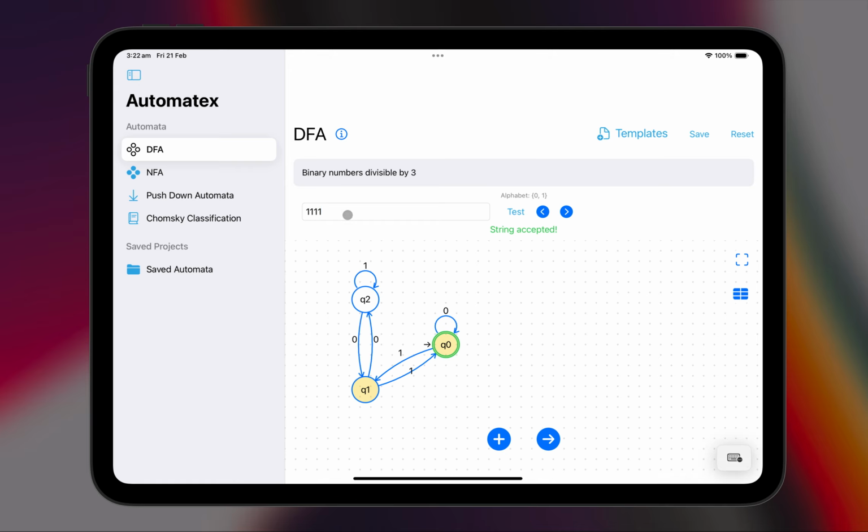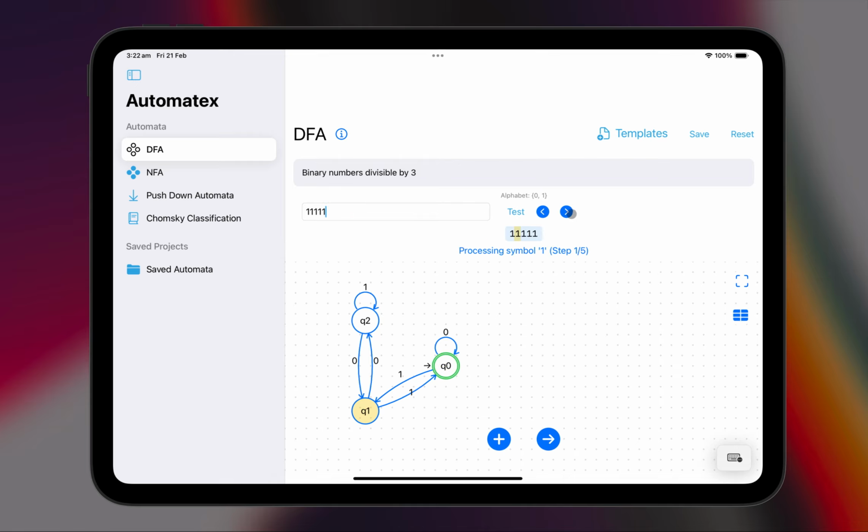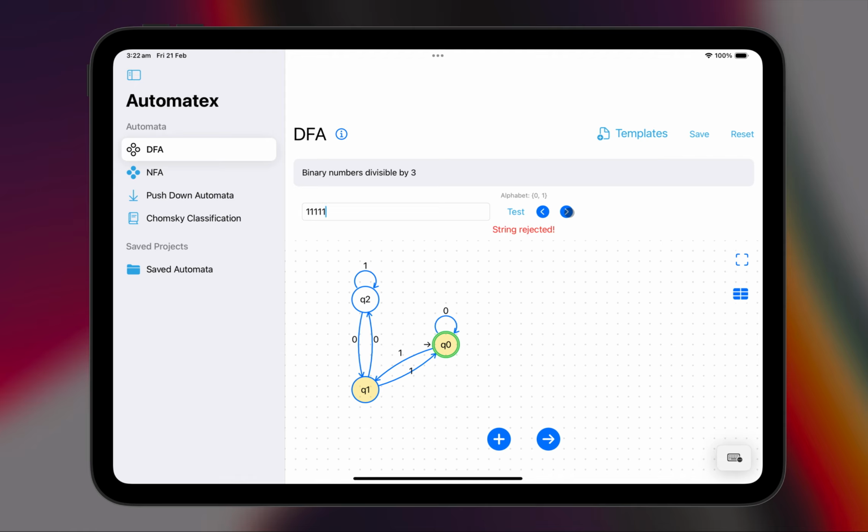If I add another one in the input string and perform the test again, okay, this time the string is rejected because 5 times 1 in binary is not divisible by 3. This is the basic example I have given. You can design a complex DFA design and perform the testing for it.